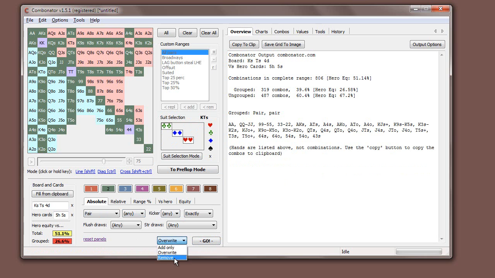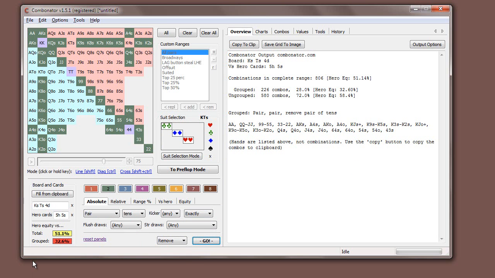And the remove will pretty much say anything that matches this criteria, remove it from the group that's selected. So if we have group 2 selected and we want to remove pairs of 10s, they get removed from the grid. So, okay, that was quite a long video, but we pretty much covered some of the basics of auto selection and everything available in the absolute hand selection. In the next video we're going to talk about the relative and these other tabs as well. Okay, nice one.